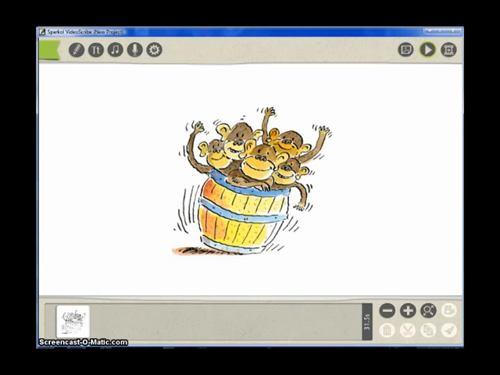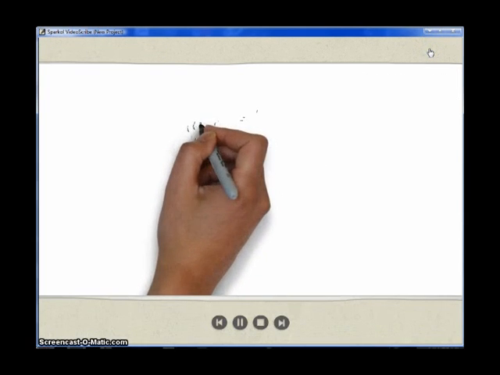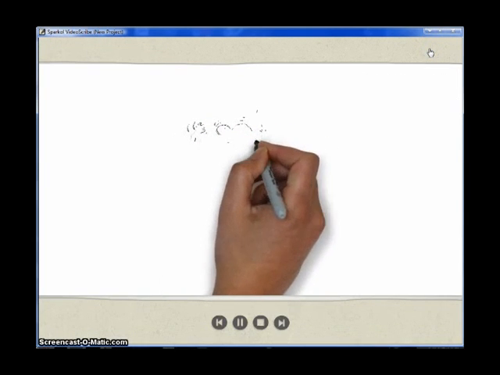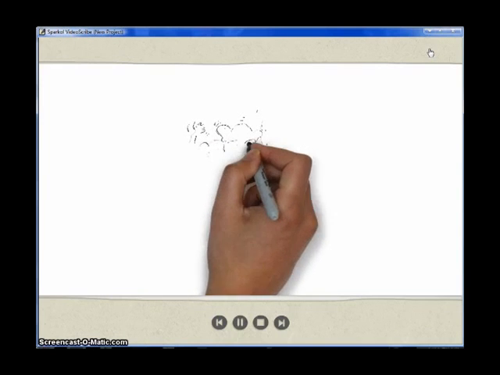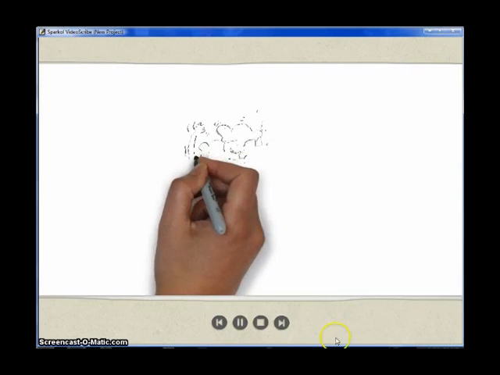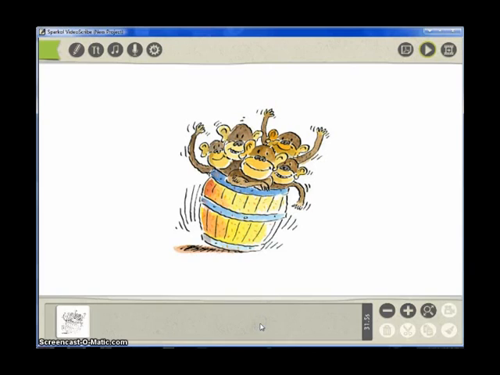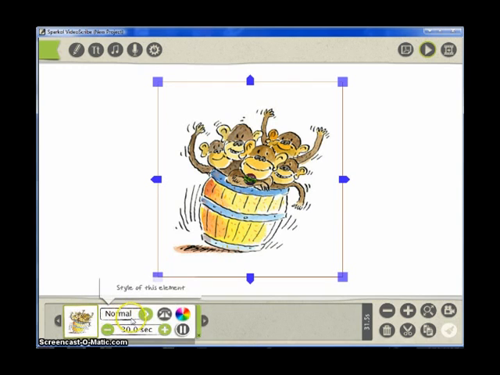Now here again, you press the play button, and it'll show you how it's going to draw. But you can see it's taking very, very long to draw. So we'll pause it, and then if you click on the slide you want, you'll have this coming up here.